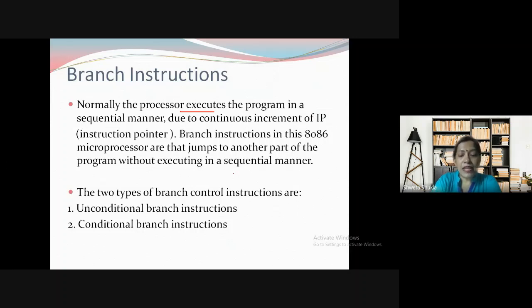Suppose we have a jump instruction in case of branch instruction. What does that mean? You don't have to execute the program sequentially. That means you don't have to move to every line. In case of branch control instructions, we can use those particular instructions just to move from one particular location directly to some other location without moving one by one. So these are your branch instructions.